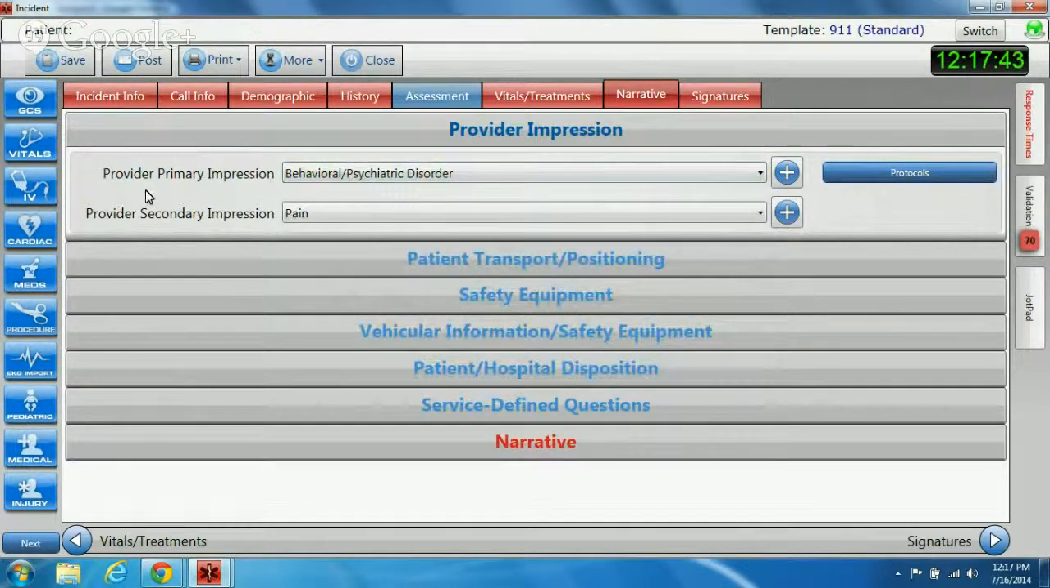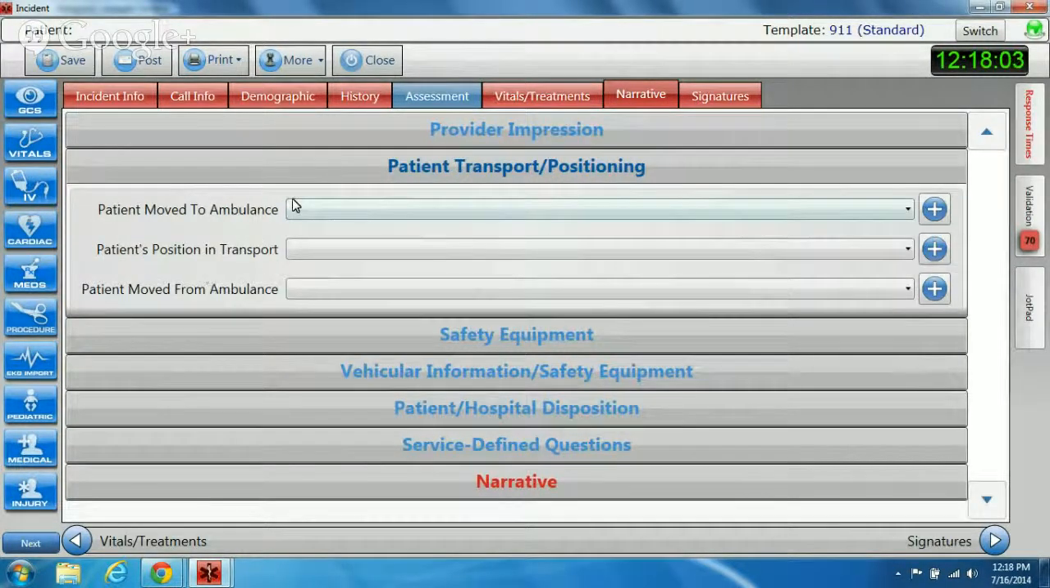They're either too weak. Even if this was a nursing home discharge going back, there's a reason they're going by stretcher, and that could be just generalized weakness. So pick the one that's closest to it, and you can tell the story better. You do not have to have a second one unless there is a secondary impression, but this is your biggest problem, your working theory as to what's wrong with this patient. Patient transport and positioning.